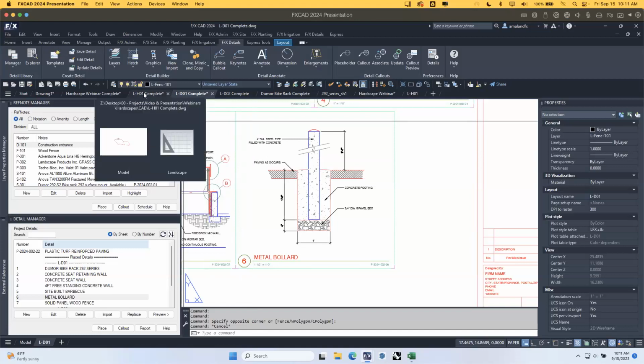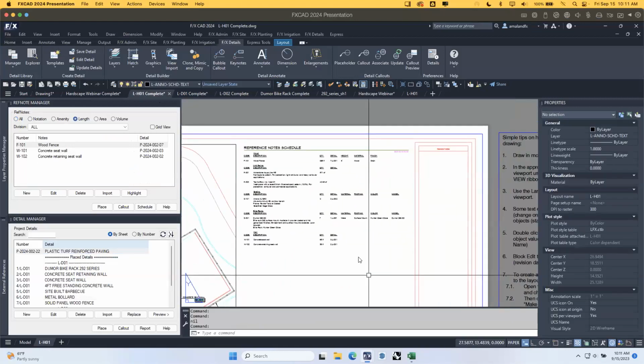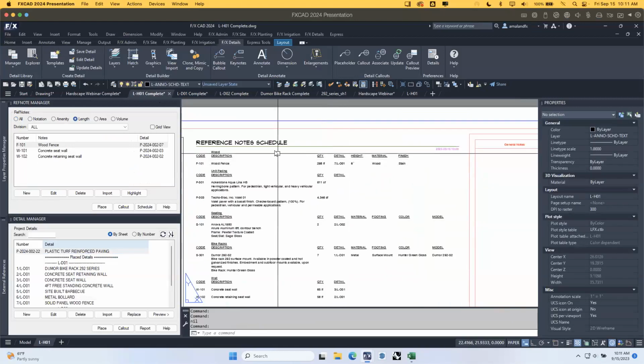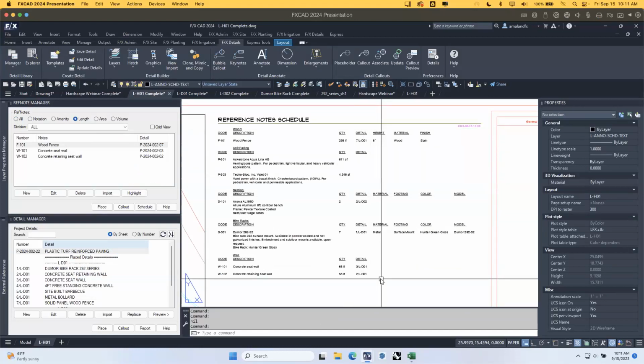If I go over to this item over here, here in the reference note schedule, I actually can link to the detail again in this area. So when I regenerate the schedule, if I made any changes to where those details are, that detail location is going to update over here again.